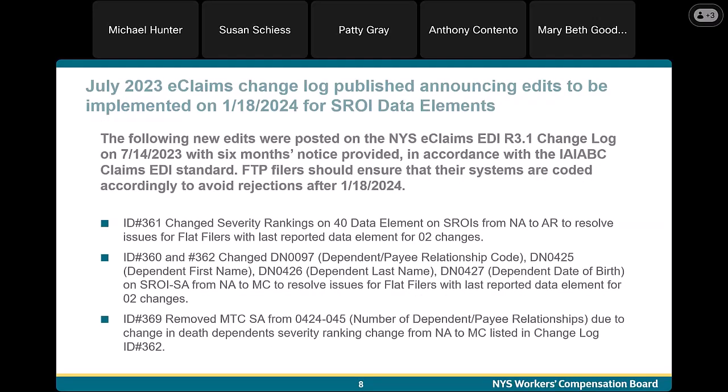And we have another eClaims changelog item published that will be implemented on January 18th for SROI data elements. So the following new edits were posted on July 14th, 2023. And please note, FTP filers, ensure that your systems are coded accordingly to avoid any rejections after January 18th when they will be implemented. Changelog item 361, we changed severity rankings on 40 data elements on SROIs from NA to AR to resolve issues that flat filers with last reported data element for 02 changes saw.